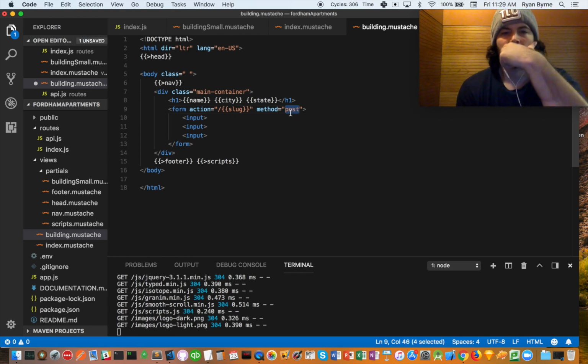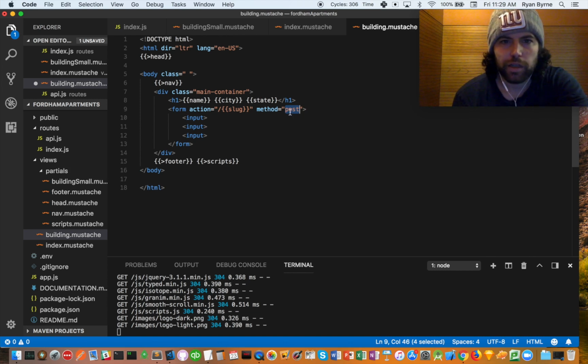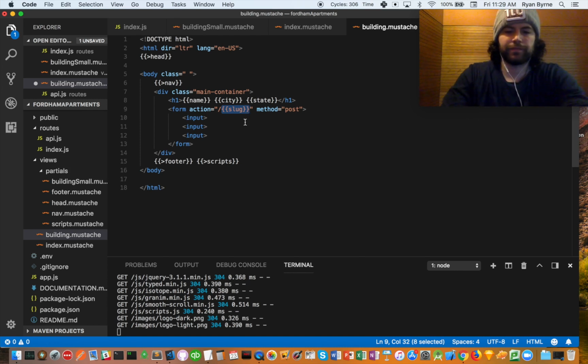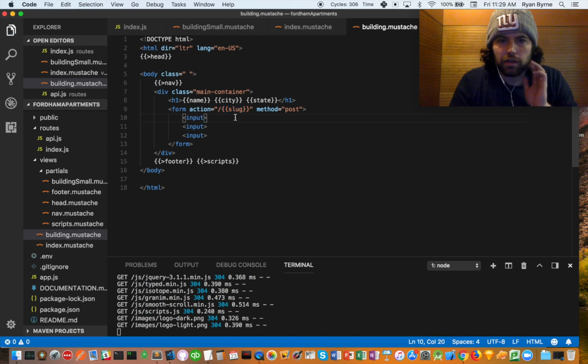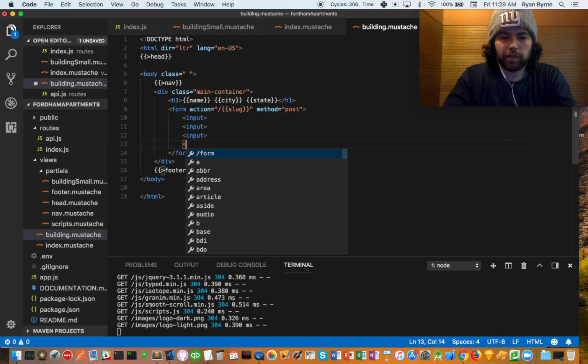But anyway, what we're going to do here is post, again, dynamically to our building. So with this slug, we can post to our specific building. Actually, I'm going to use the ID here. You'll see why in a second. I'll just leave this for now, we might change it. And I have a form. We need a button to submit.